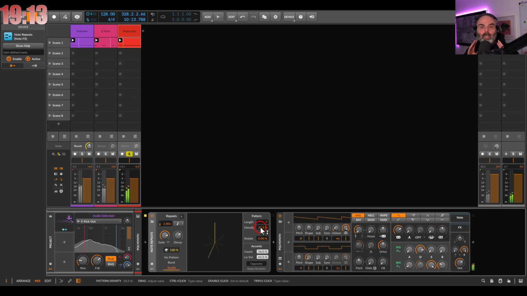The hits will be distributed or set through the sequence as evenly as possible, right? Because we have 7 steps and 2, we get this interesting rhythm. Let's go with 3, let's say, or maybe even 5, right, to have something a bit more interesting.